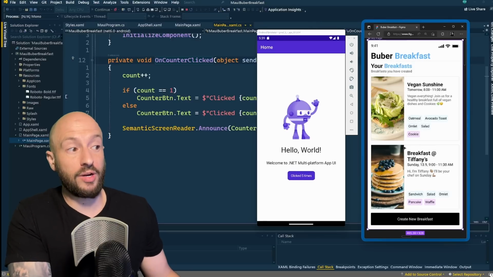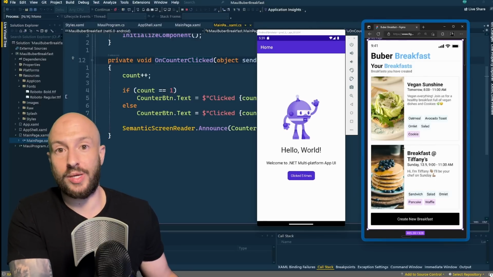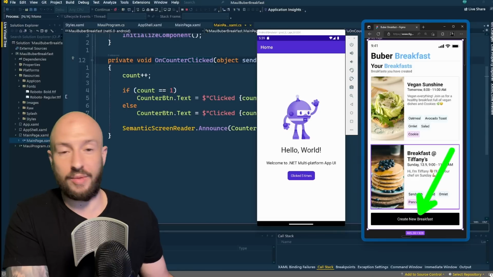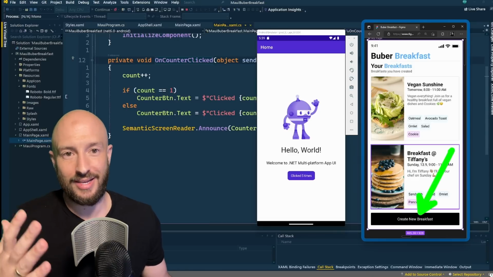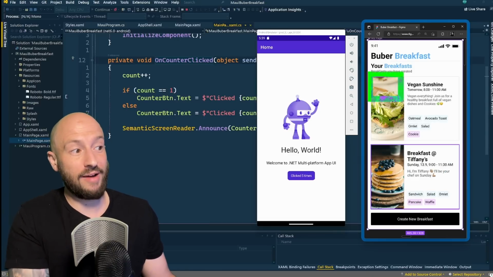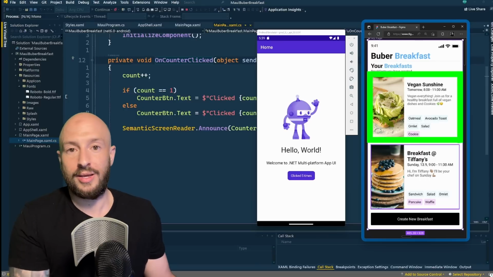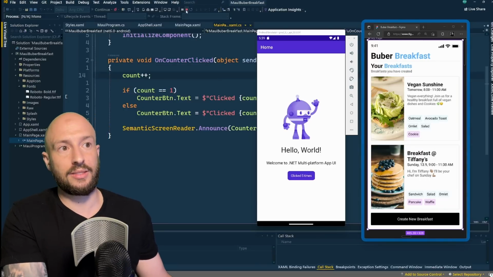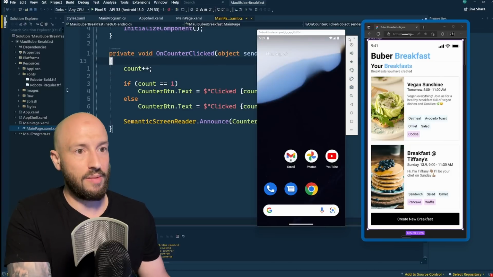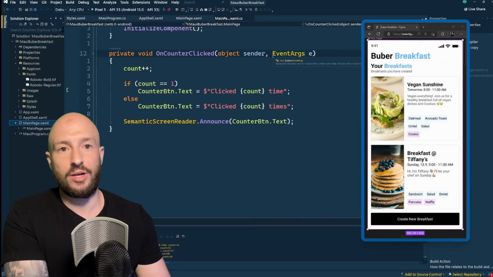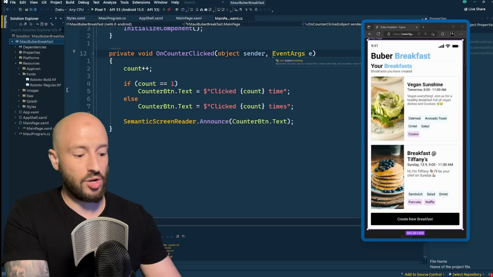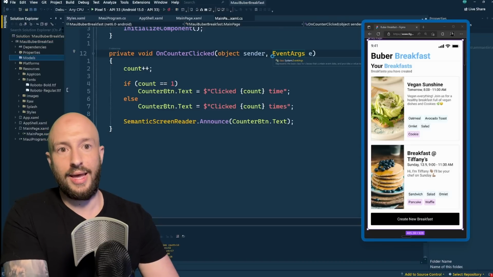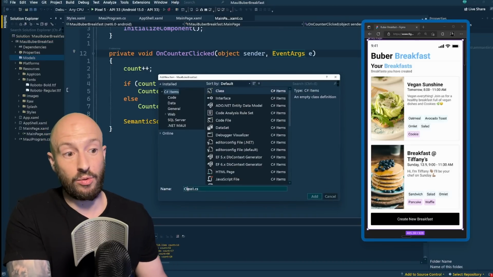Okay, now what we have over here is an application in which you can create breakfast. So you have here a button, you click it, you put the breakfast details. Once you complete it, then you have one of these on the screen. So let's go ahead and model one of these. For that, let's stop the application. Let's minimize this for now. And over here, let's create a new folder. Let's call it Models. And inside, let's model our breakfast.